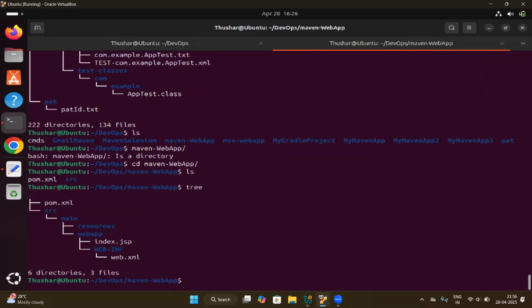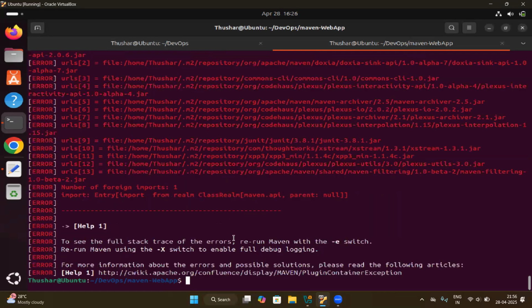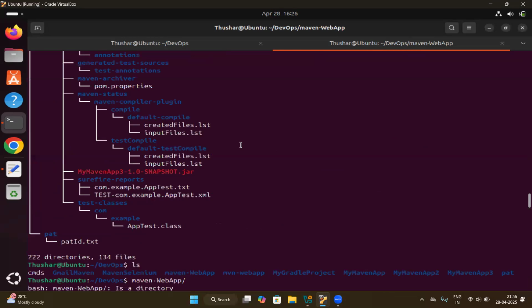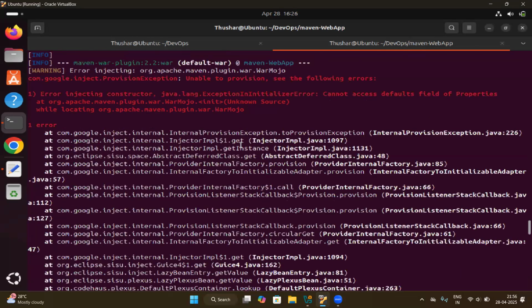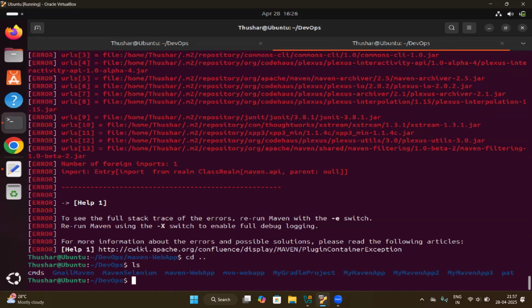Let me go through the tree structure of the folder. Here we are having the index.jsp file, which is having the JSON form, like the XML, to render both the things. So let us package this one. Packaging is done, but the error here is because we have to change the pom.xml file here.